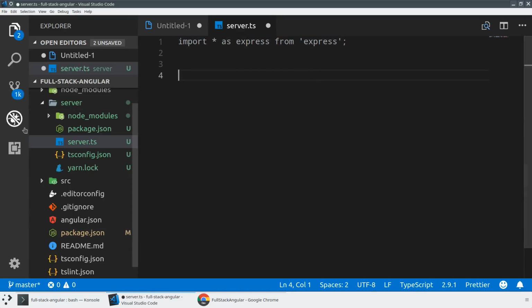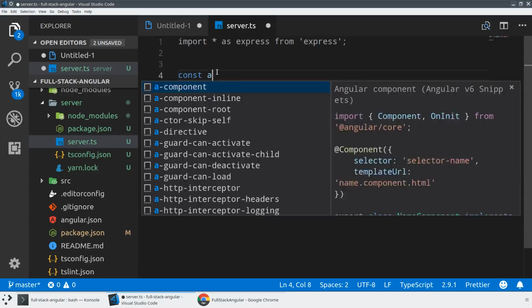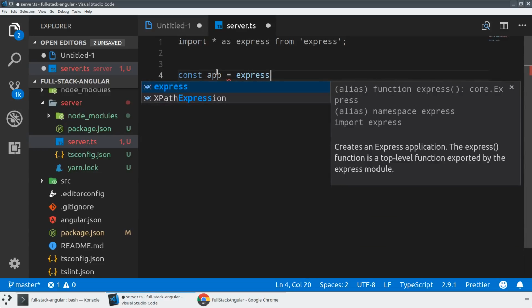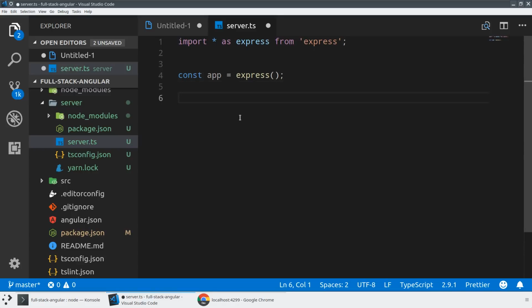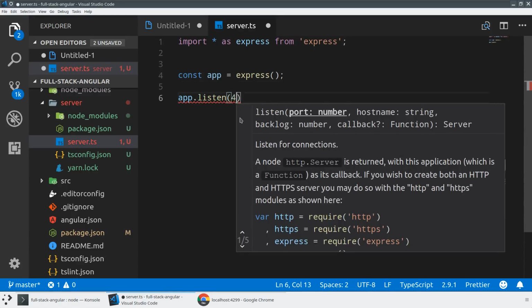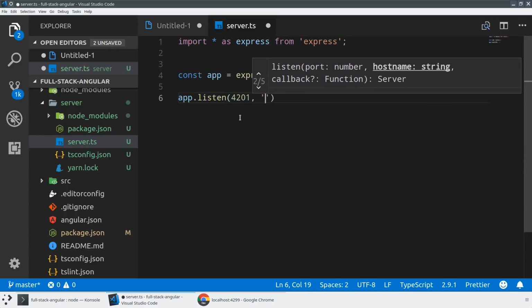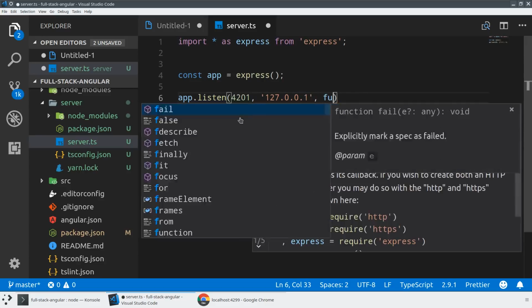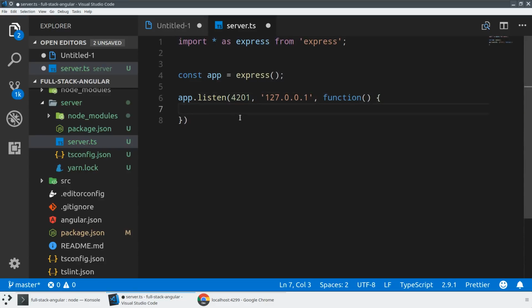I've also got a VS Code extension that grays out imports that are not used to help me out. This is just standard Express code. So I'm going to say app equals express. Now that I've got the Express server, I'm going to actually use this. I'm going to tell it to listen to port maybe 4201, and then bind that to localhost. And then I like to give it a callback function that just lets me know that the server is listening.